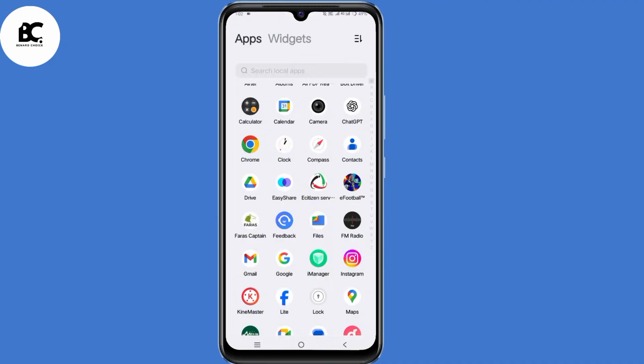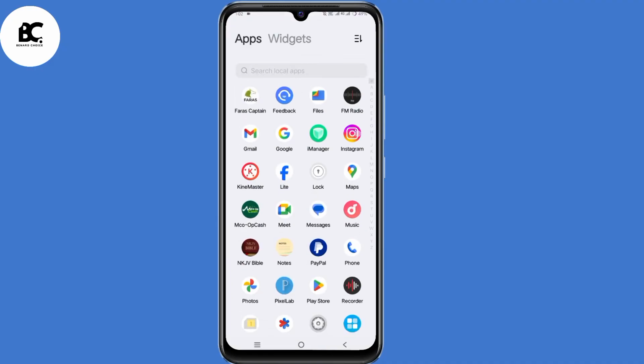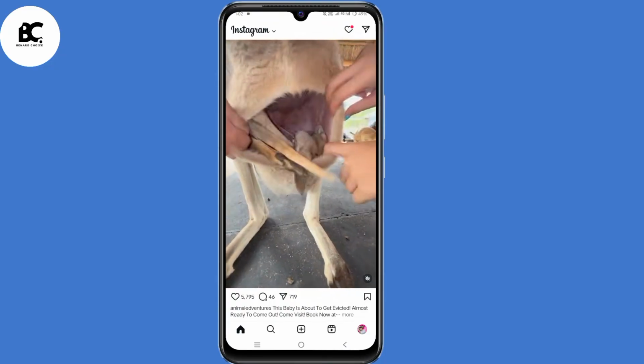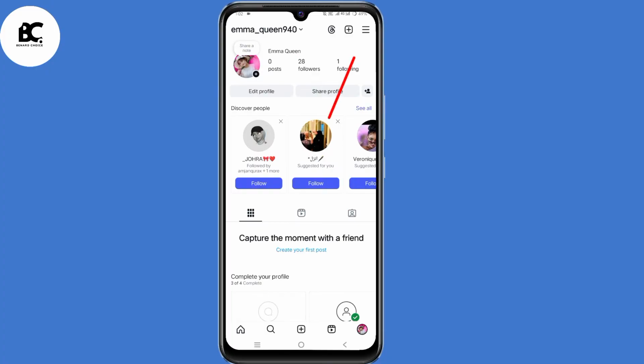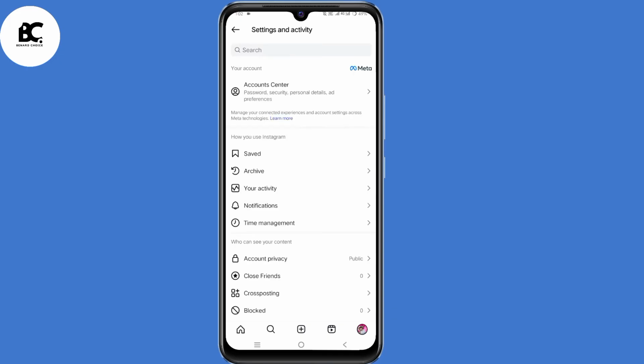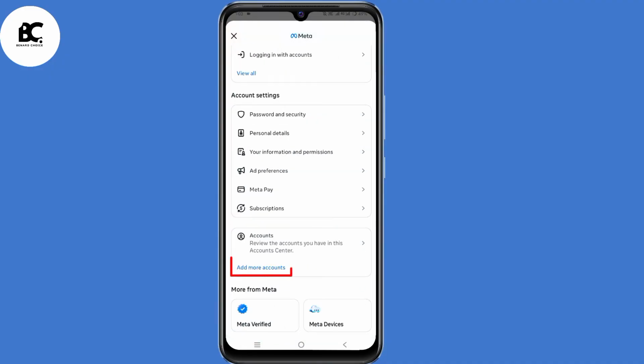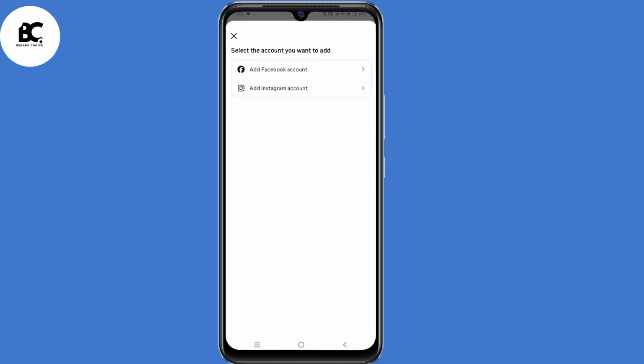Another solution to solve this problem, go ahead and open your Instagram application and log into your account. Then the next step, click on the profile icon here at the bottom right corner. Then click on those three lines here at the top right corner. Then select Account Center. Then scroll down to the bottom. Here under Accounts, select Add More Accounts. Then select Add Facebook Account.